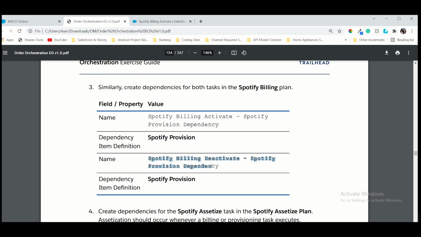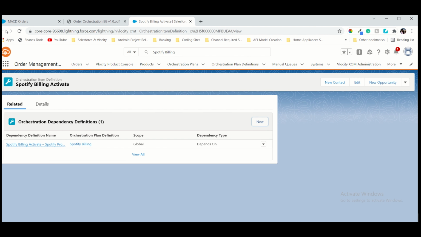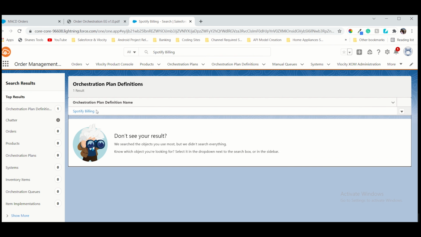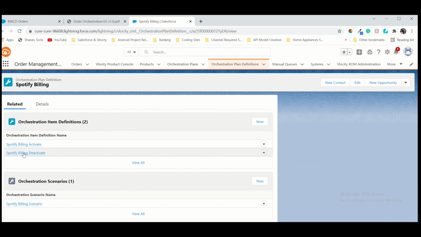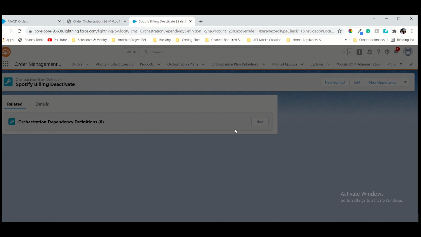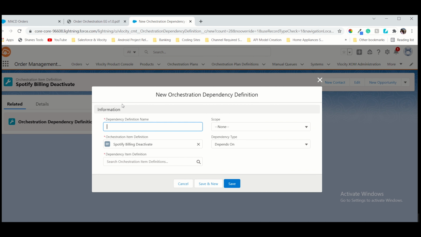Then we have to create another dependency with another orchestration item. We have to search for another one, and then go for Spotify billing deactivate items, where we have to create another dependency, and then just add this one.